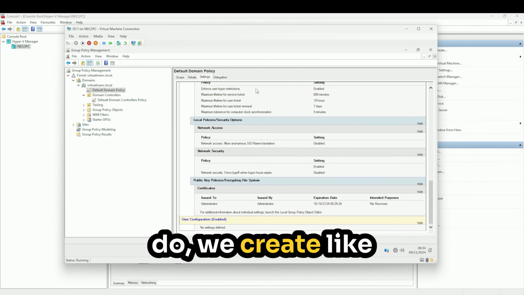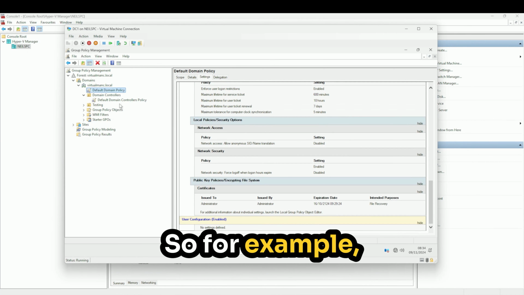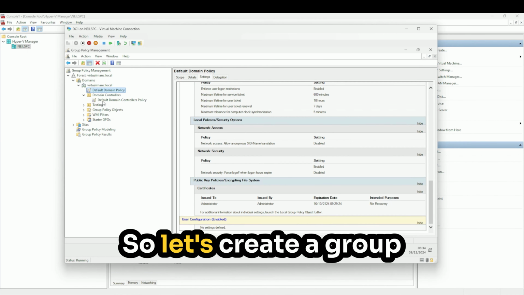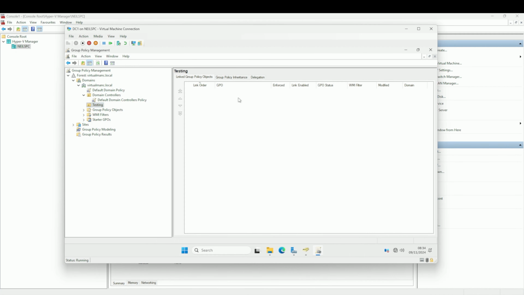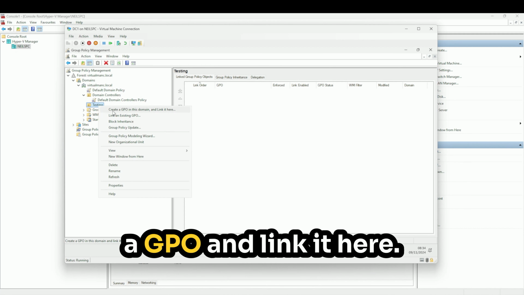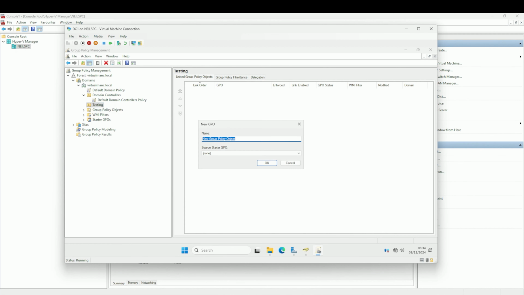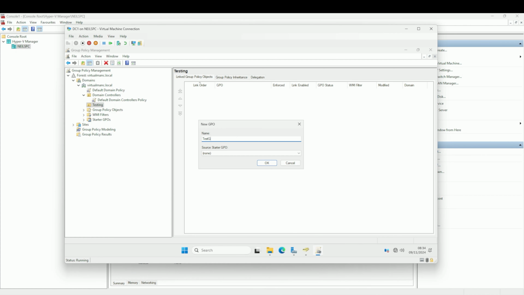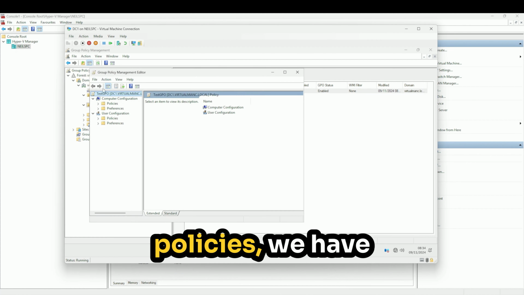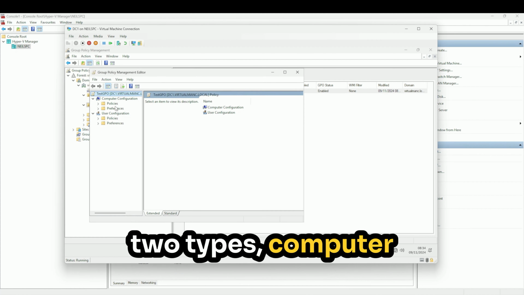Normally what we do is create baseline settings. So for example, I can go here. So let's create a group policy and apply it to our testing OU, right? I'm going to create a GPO and link it here. Okay, so we're going to call this test GPO. When we have group policies, we have two types, computer and user settings.